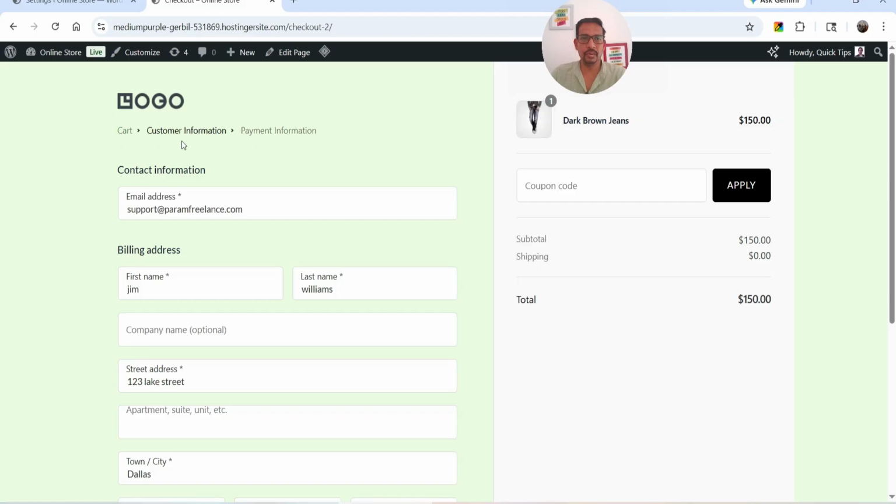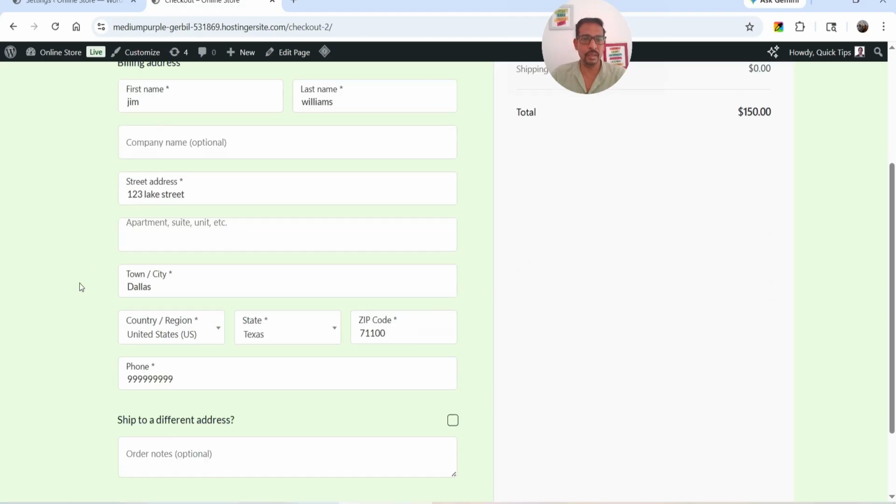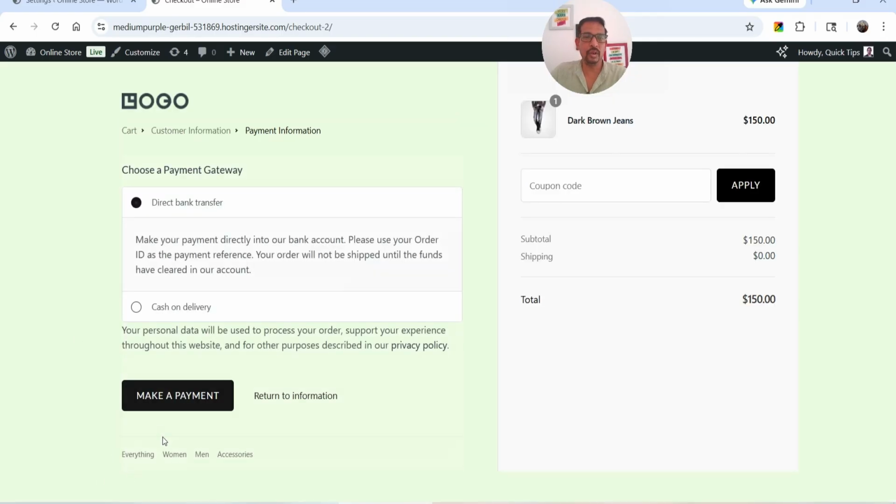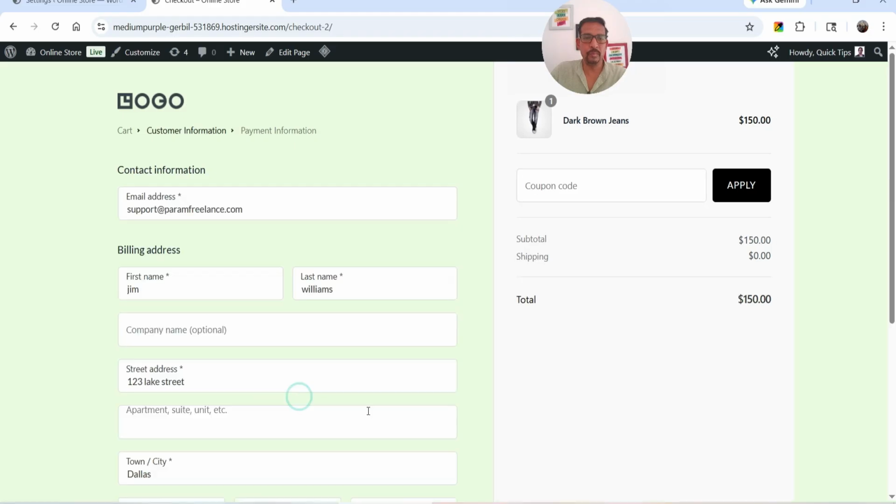All right, this is the cart. We are on the customer information, that is the first step. Now this is the new label on the button, go to payment. When you click on it, it will go to the next step, that is payment. And if I click on this button, make a payment, it is going to make a payment. So this is how the label should be. And if I want, I can also go back to the previous step, return to information.